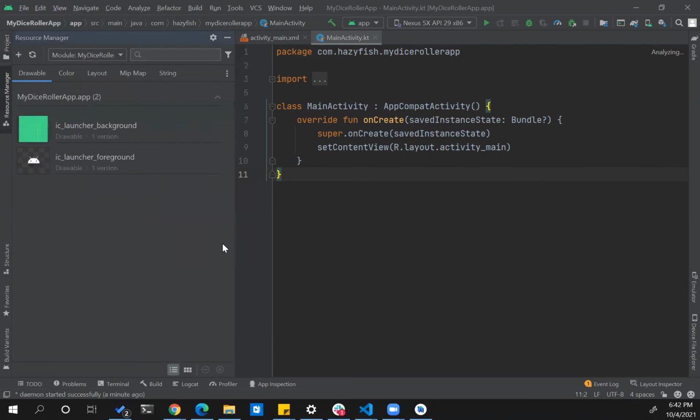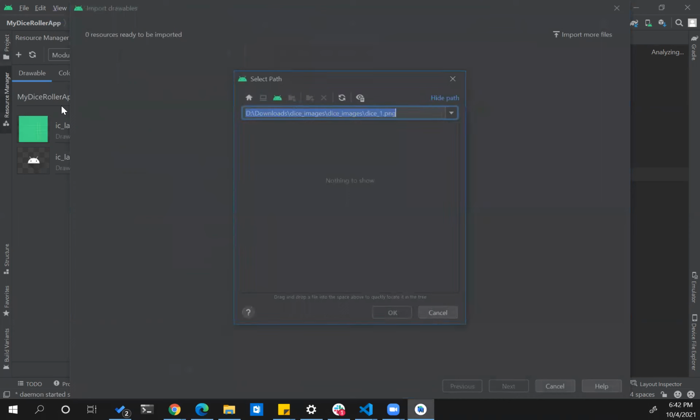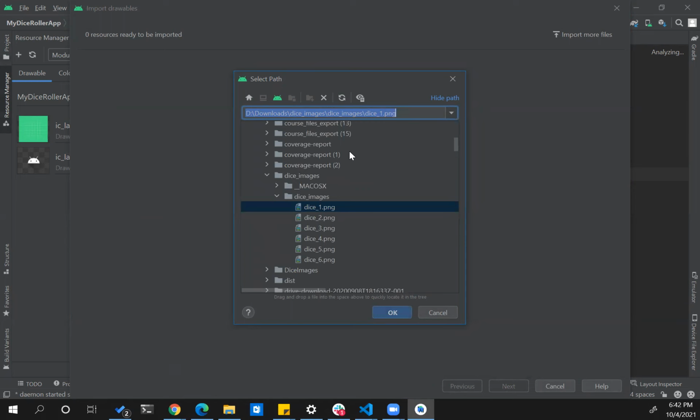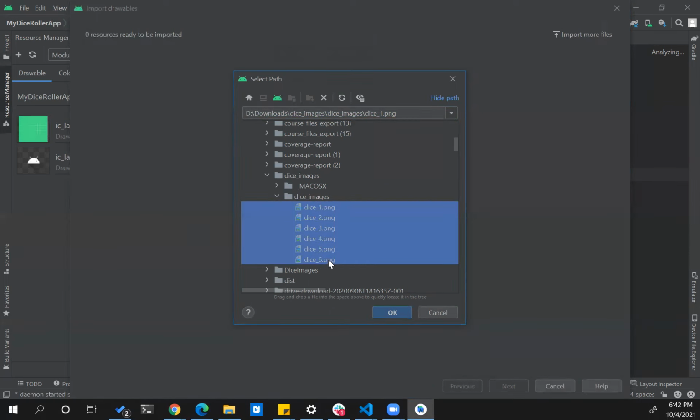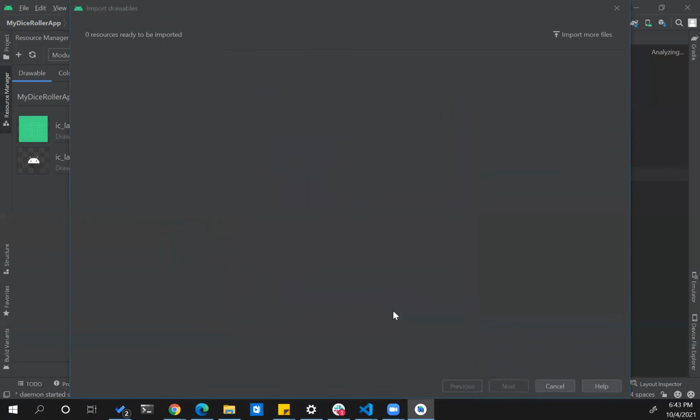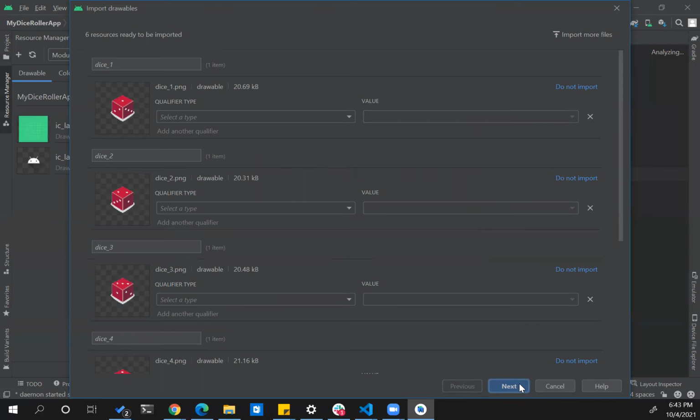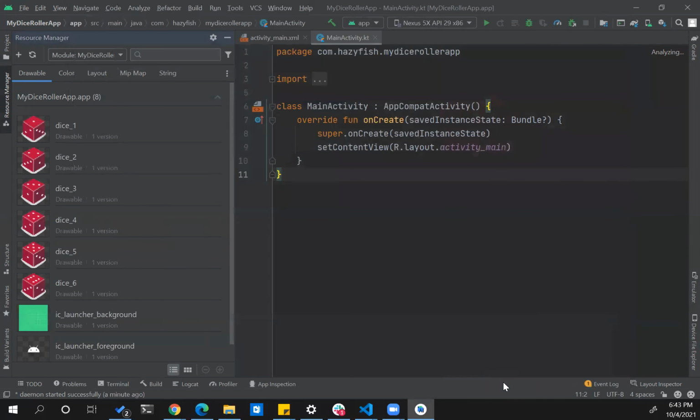Okay, now that we have the Resource Manager pane open, we're going to click the plus icon. We're going to click Import Drawables. And we're going to find the 6 dice images that we downloaded earlier, and we're going to select all 6 of them. All right, now we're going to click OK. We're going to click Next and Import. Okay, so everybody on the same page? Now we have our dice images imported to our mobile application.